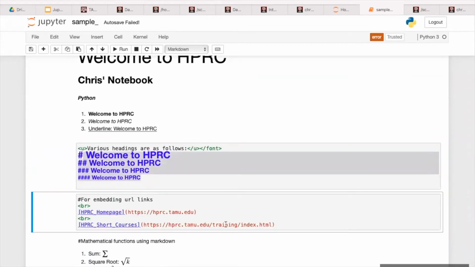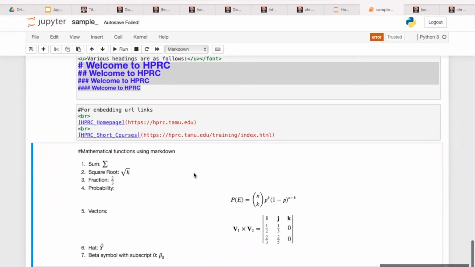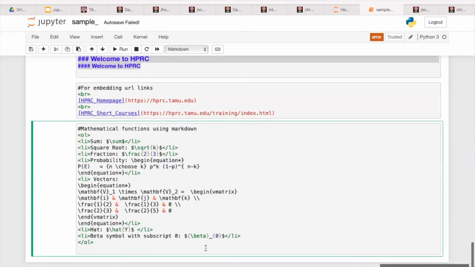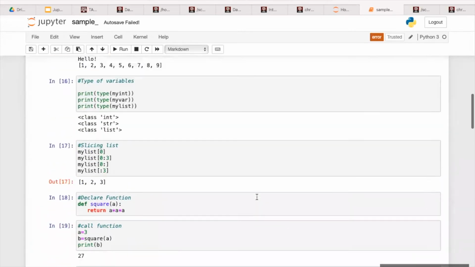And then here's an example of embedding links in Markdown if you need to insert links into your notebook. And then you can also do mathematical equations. So this one is a little more difficult, but there are a lot of Markdown tools where you can easily develop and create visually appealing notebooks using Markdown and organize your data. So these are a couple of the things that we can do with the Jupyter Notebook.